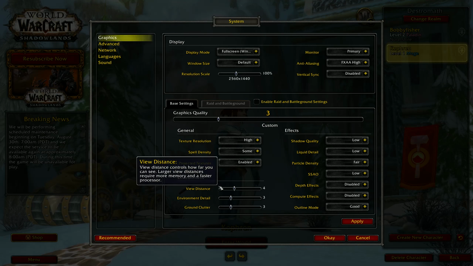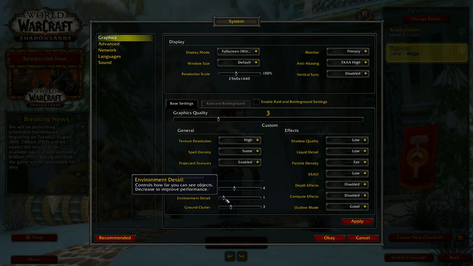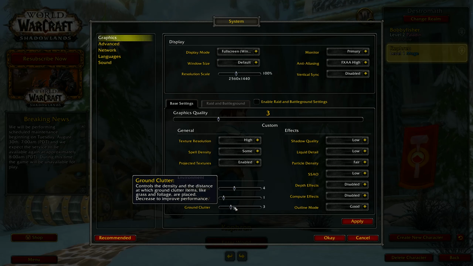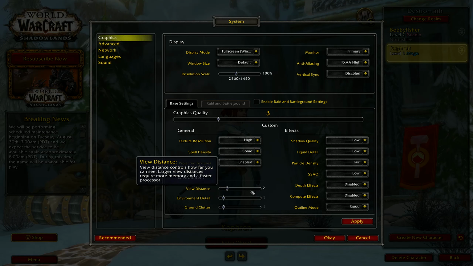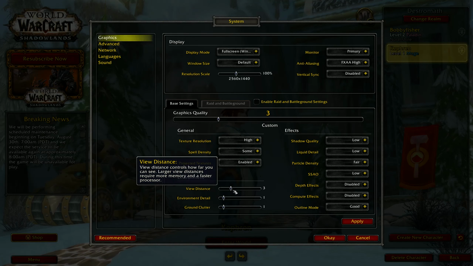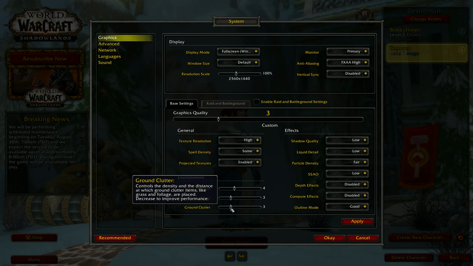For the environment over there, you have some kind of scale that you can change. Honestly, normally 3 and 3 for environment and ground clutter will provide you a decent image quality and a good amount of FPS. And I recommend view distance of 4. But this really depends on your computer. If you have a very old computer and you're playing on an integrated video card, for sure go with 1 or 2 for your view distance. Because if you're going too high with those parameters, you will lose a lot of FPS.